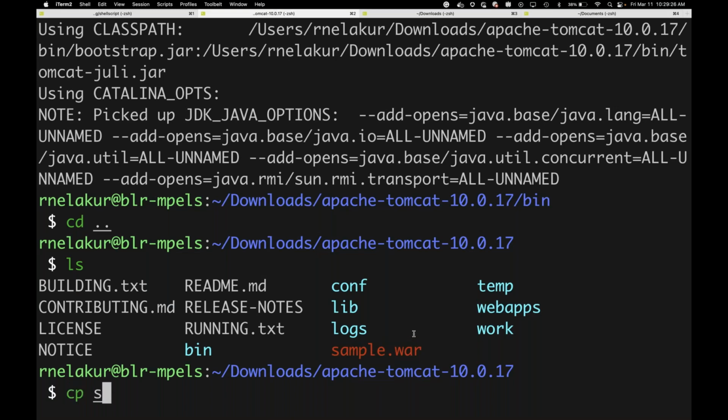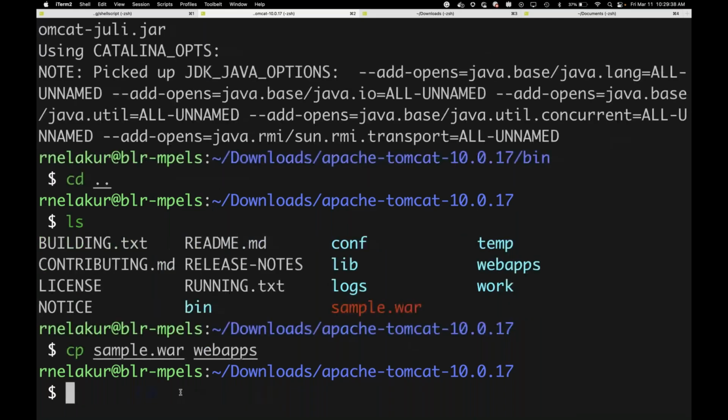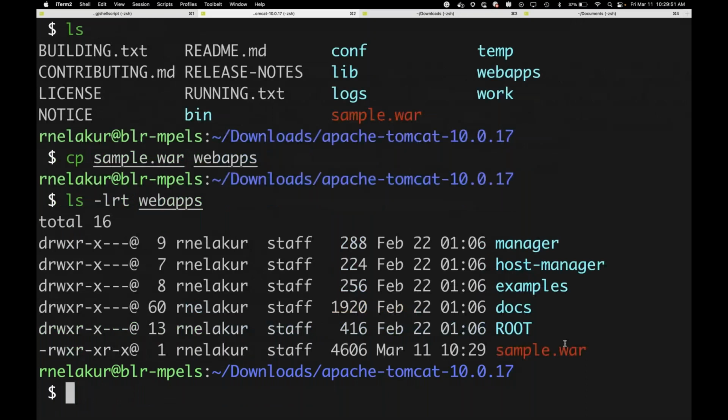Webapps is a deployment folder where we deploy our application. Sample.war is the application that I'm deploying into my Tomcat. Deploying into Tomcat means we are deploying our application into the webapps folder of Tomcat. Let me list out what is there inside webapps. Now I have copied a sample root file. So now my application was deployed.